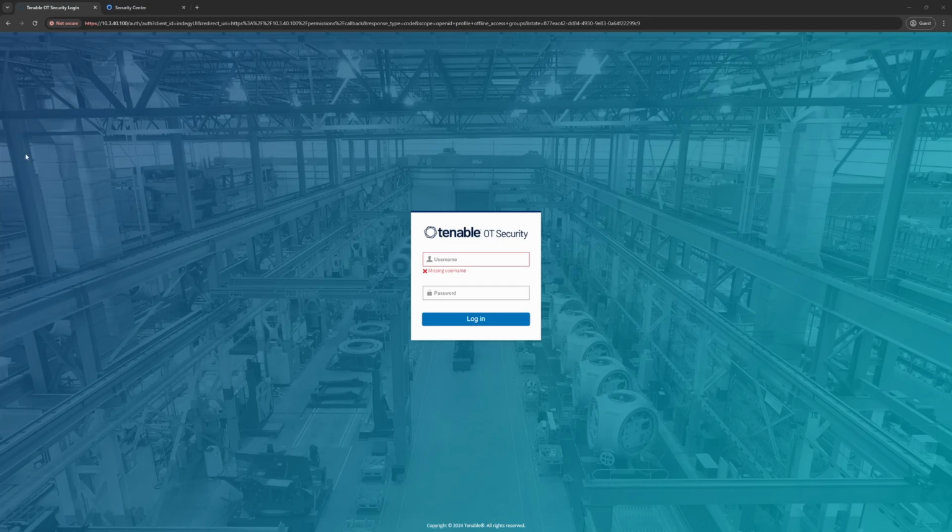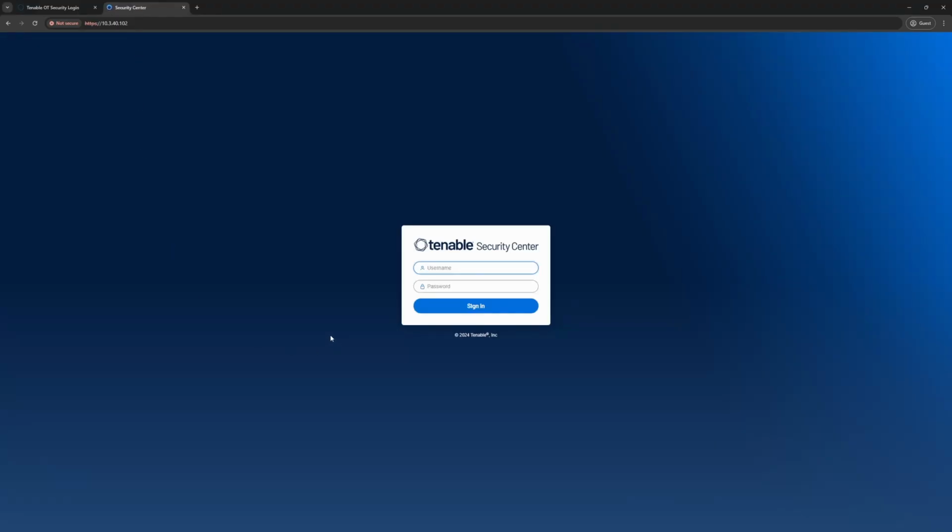So the first thing I'm going to do is log into Security Center. If you're not familiar with Security Center, it really is like an on-prem vulnerability management system that's used for enterprise environments. So if you're familiar with Nessus and the Nessus scanners and agents and those sorts of things, all of that data is looked at and all the analysis and reporting is done out of Security Center.